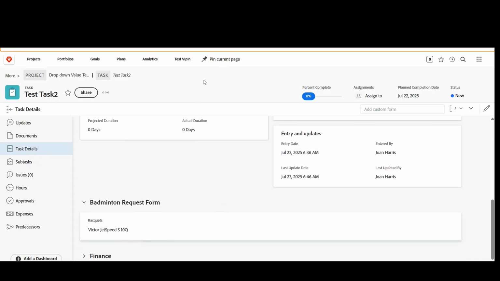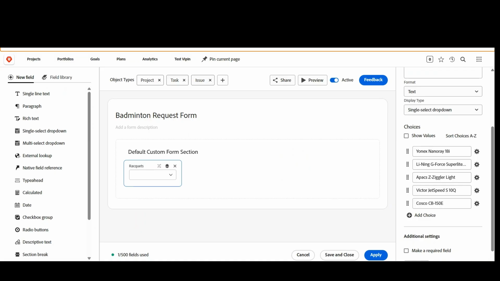Now let's say the customer is asking you to remove this drop-down value of Costco. He's saying that we don't like this racket anymore and let's remove that racket from the drop-down value list. What would you do?